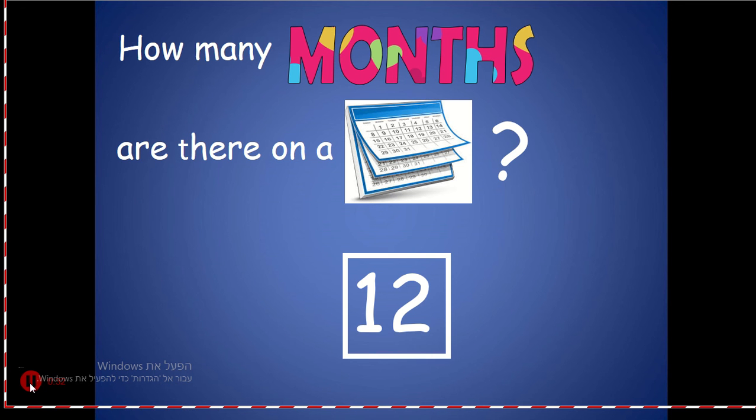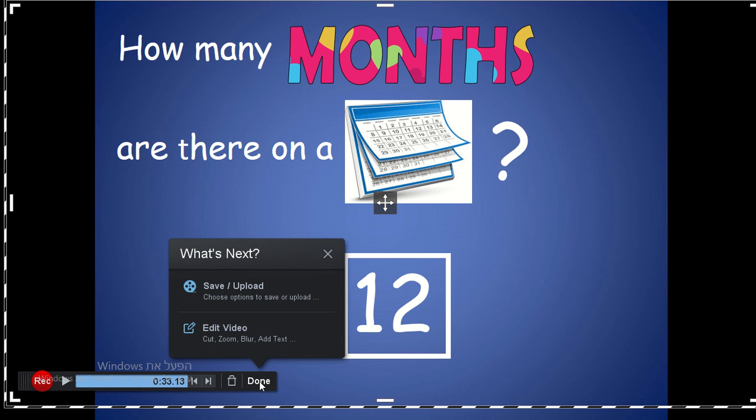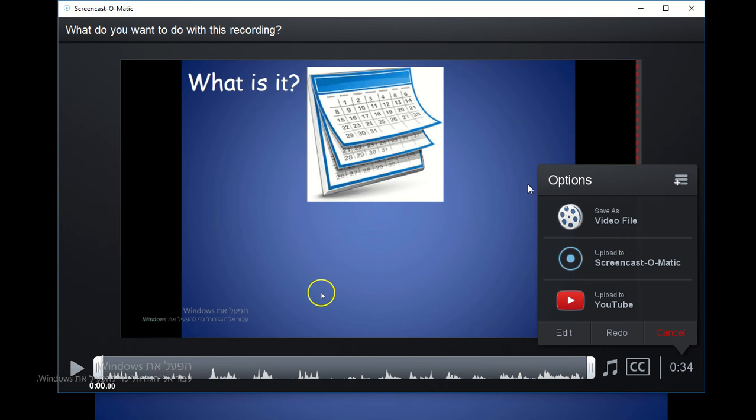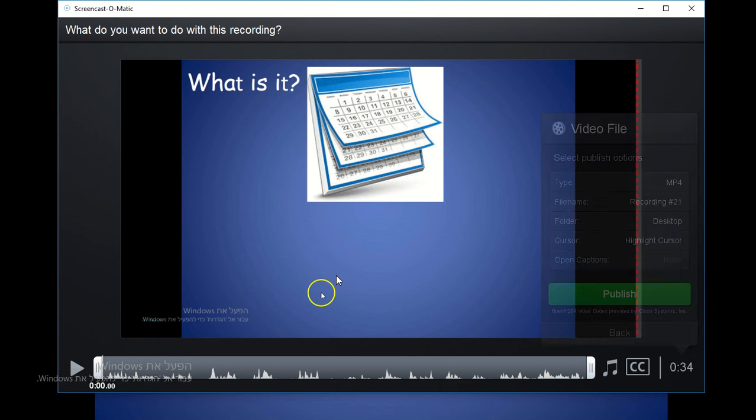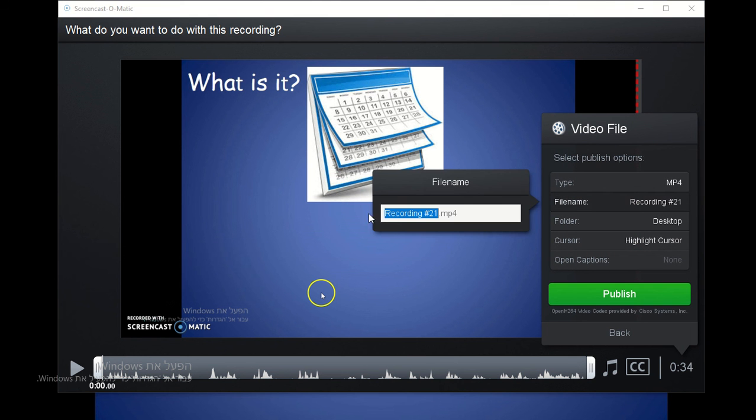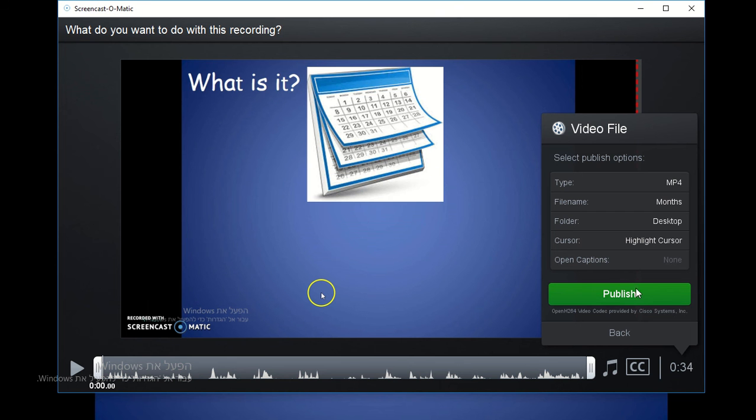When you finish, you click pause and you click done. When you're done, then you can save. So save your video, and then you can save it as a file on your computer. Save as video file. When you're done, click publish. You can also change your name, for example, months, and then publish.